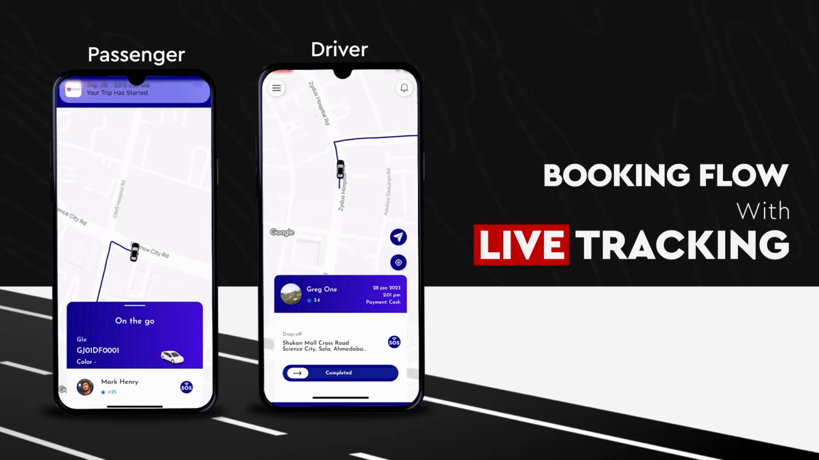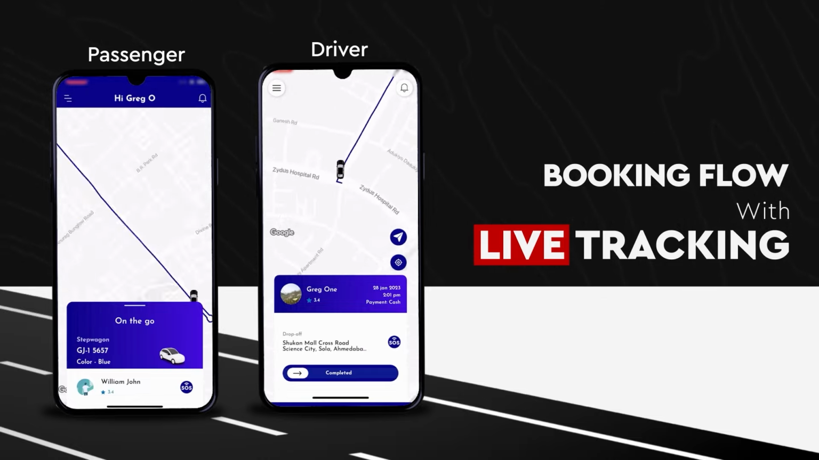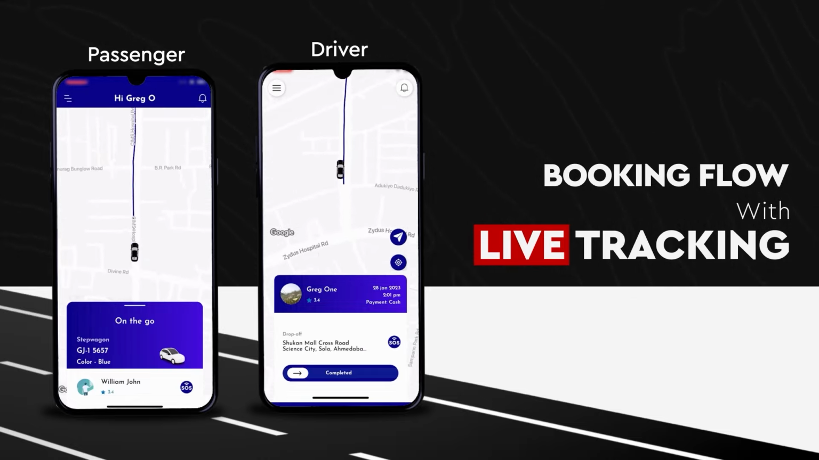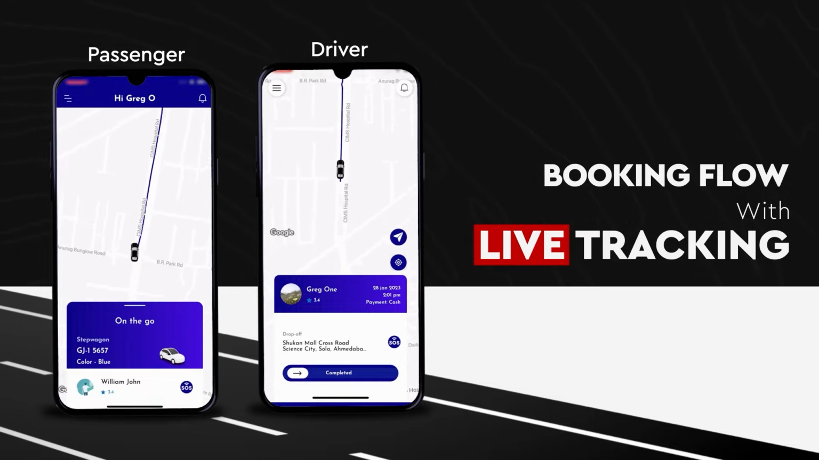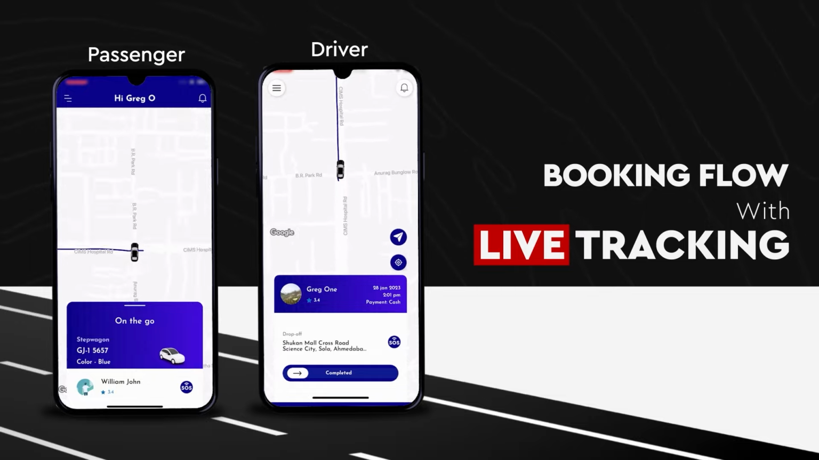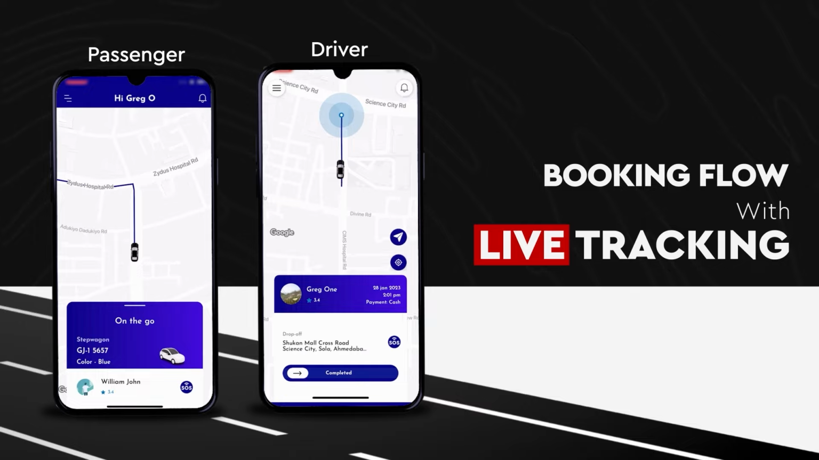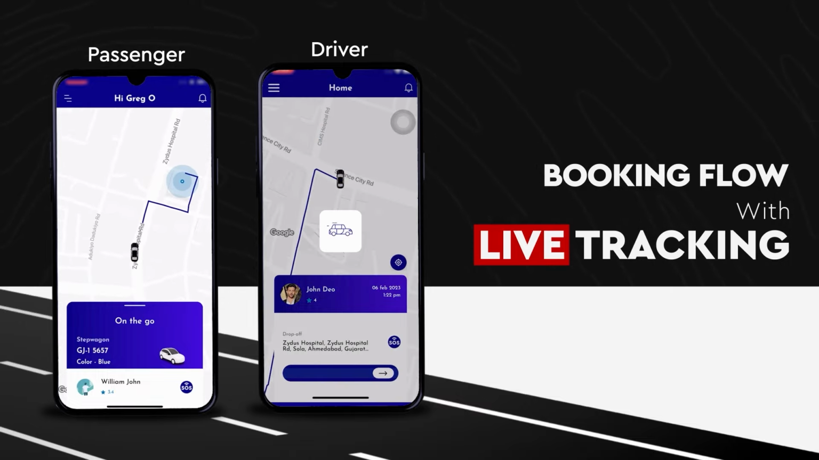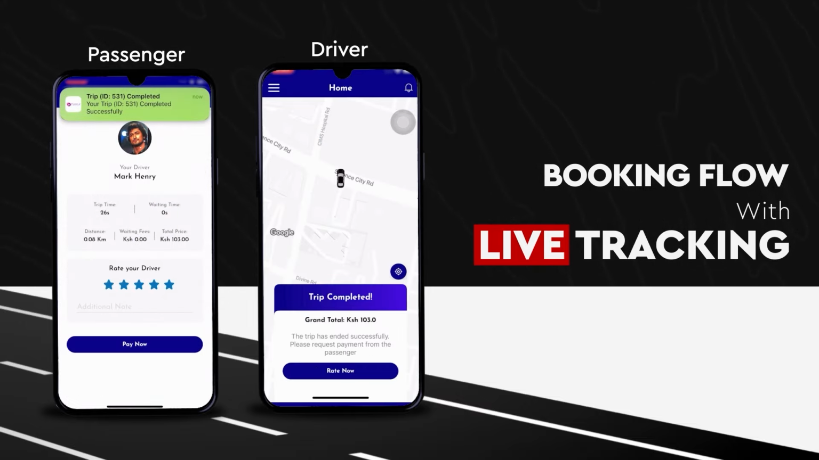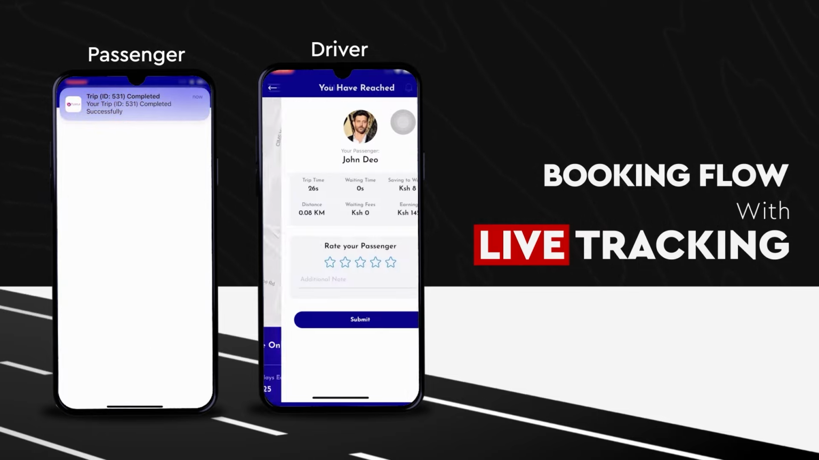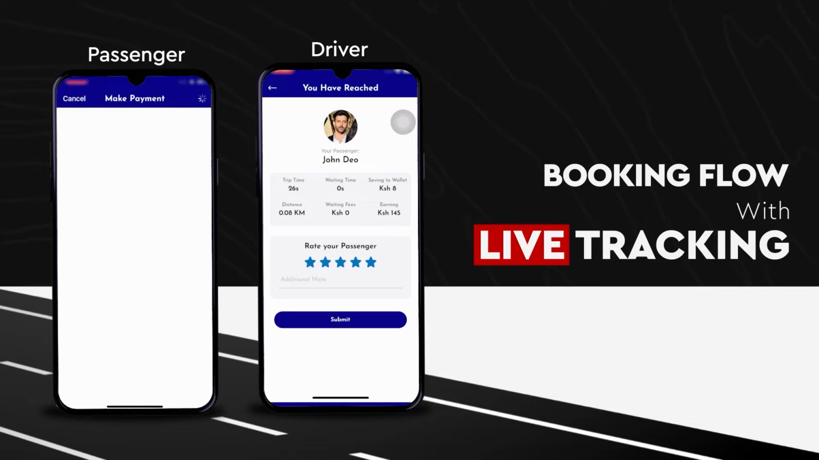Once the passenger has sat in the car or the vehicle, the driver starts going towards the drop location and both the users can navigate the ride. On completion of the ride, the driver swipes complete and the ride is completed. The passenger receives the notification for the same, and now is the time to make payment.